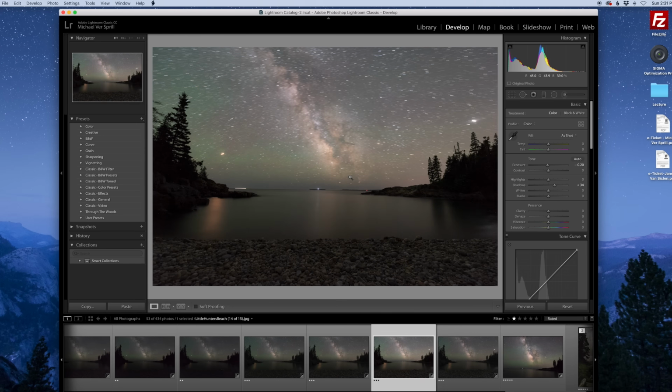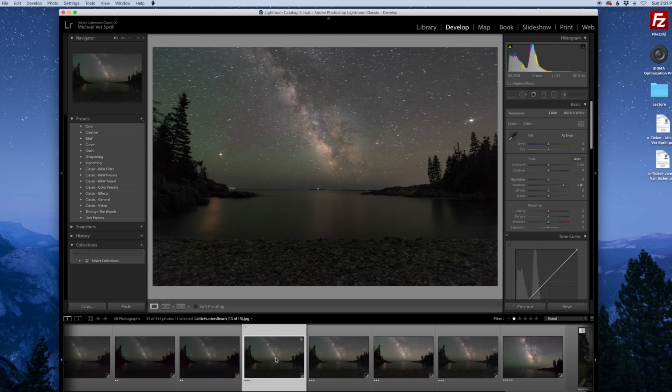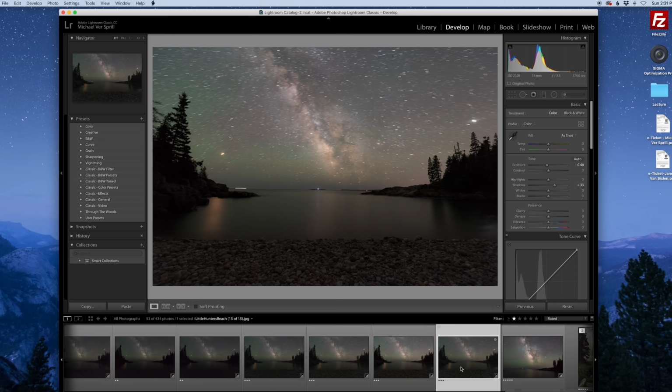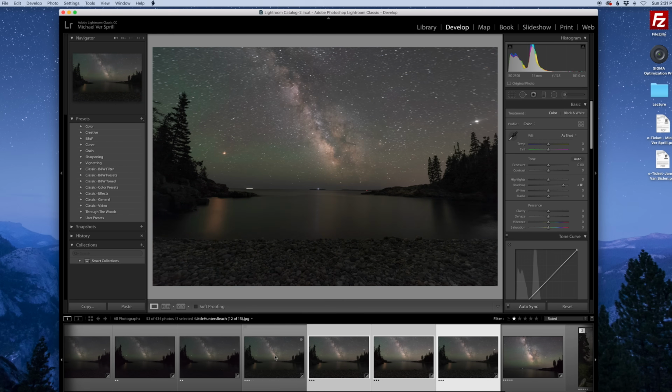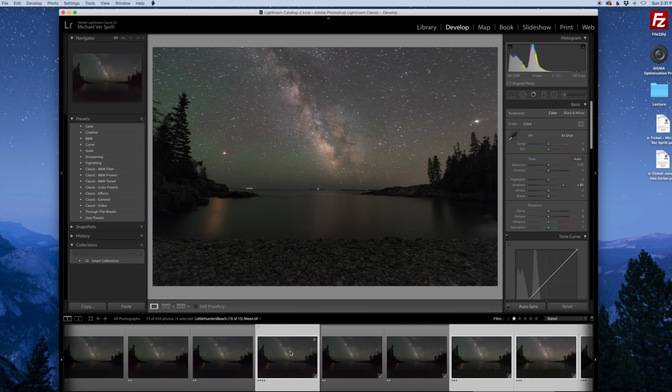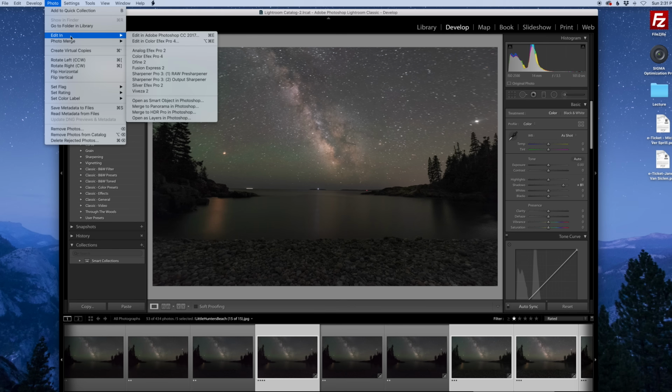Alright, so this one I kind of want to tone it down a little bit more. You don't want to make it unrealistic. We want to make it so it's easy to blend this foreground with our sky. So these are pretty good. They vary a little bit in brightness, but that's okay. We're going to select them and select our stacked image. Go to Photo, Edit in, Open as layers in Photoshop.